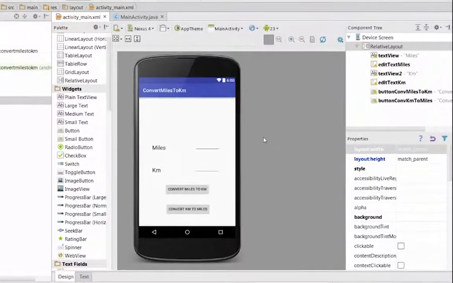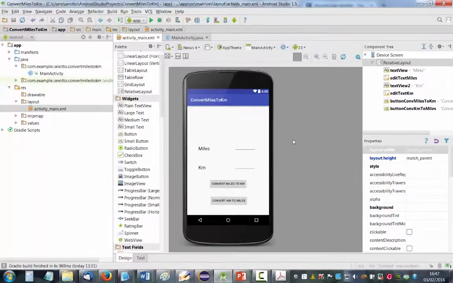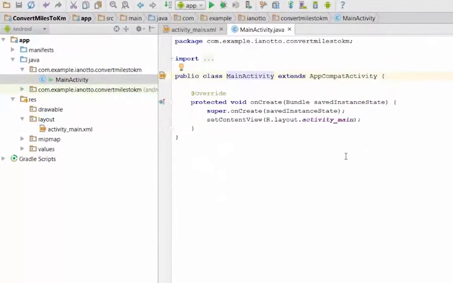In the following steps of the module, we will focus on the source code of the application, and we are going to modify the main activity file. This file contains the definition of the main activity class, and in this class we find the definition of the onCreate function. The onCreate function is called when the activity is created.